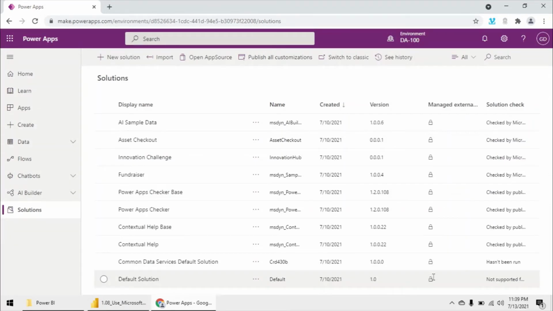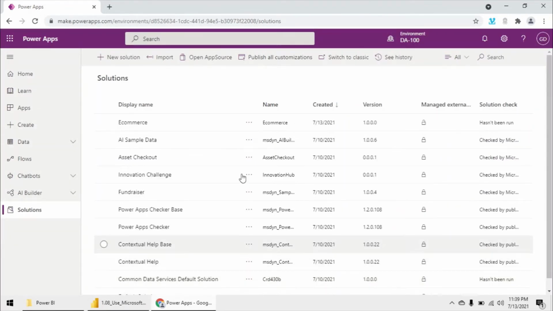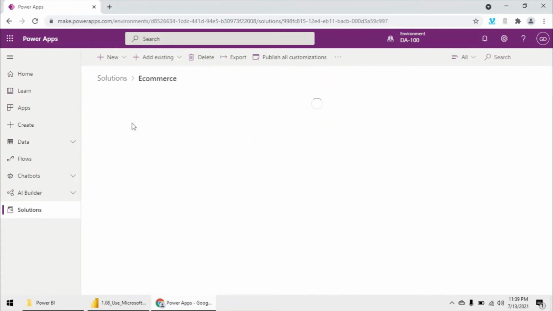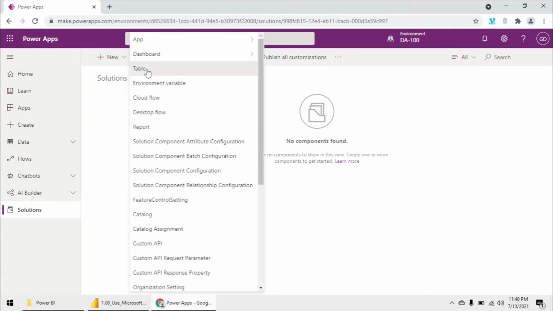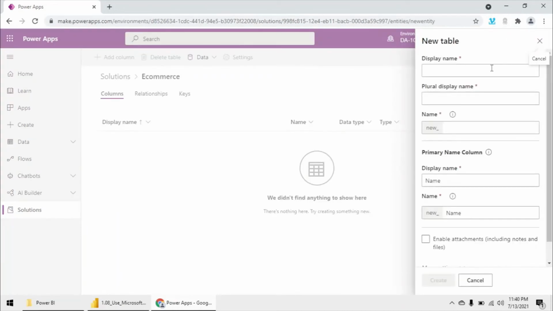We see that the e-commerce solution is now available to us. Let's go ahead and click into that and see what it has. We see that it has no components by default. Let's create a new table, so click on New Table. I'm going to give this table a name. I'm going to call this orders, and it has a display name of orders. The only name is orders.